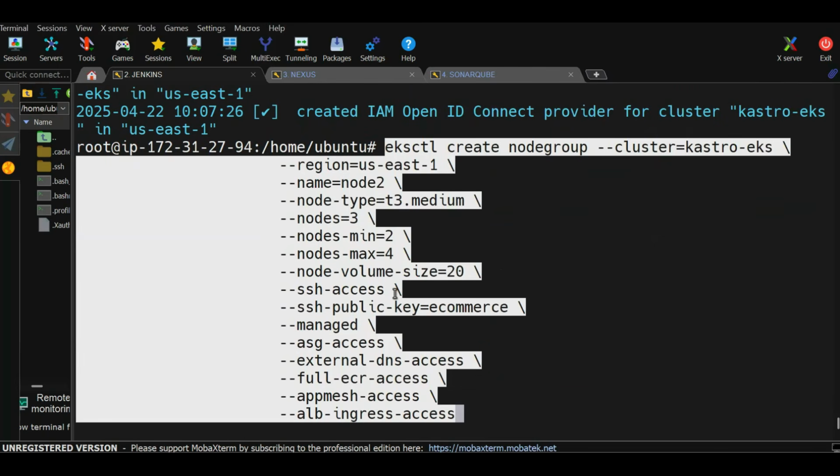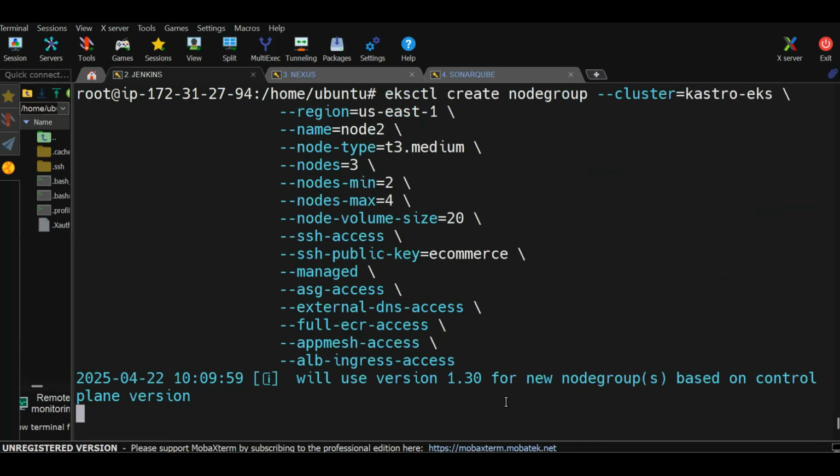It will add a couple of permissions, all those things. So currently, how many node groups will get created? 3 node groups will get created with T3.medium, and the node group names will be node 2, and this will be the public key which will be attached. Right. Let me hit enter so that 3 node groups will get created.